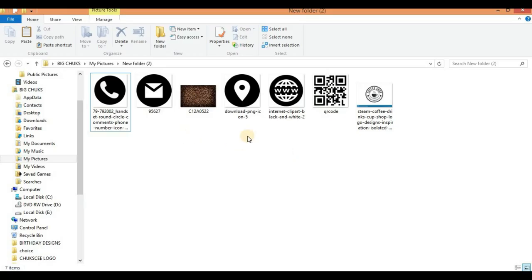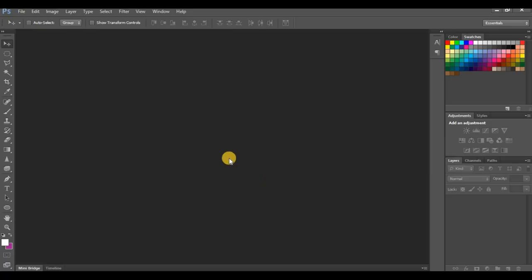I've downloaded a series of resources I'll be using for these tutorials. So I'll be using all these to make a design. So let's move to Photoshop.